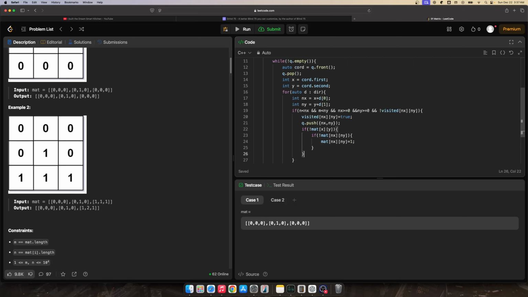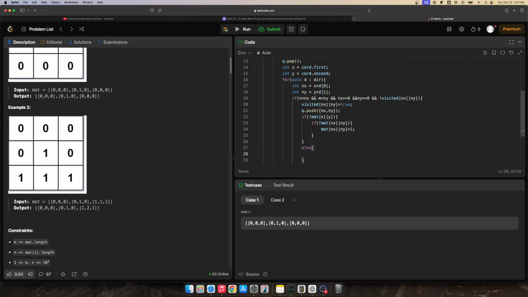I'm making it unnecessarily complex, I believe. Else, the current value of x and y should be updated to nx and ny. Else mat of nx and ny should be plus equals to mat of x and y.